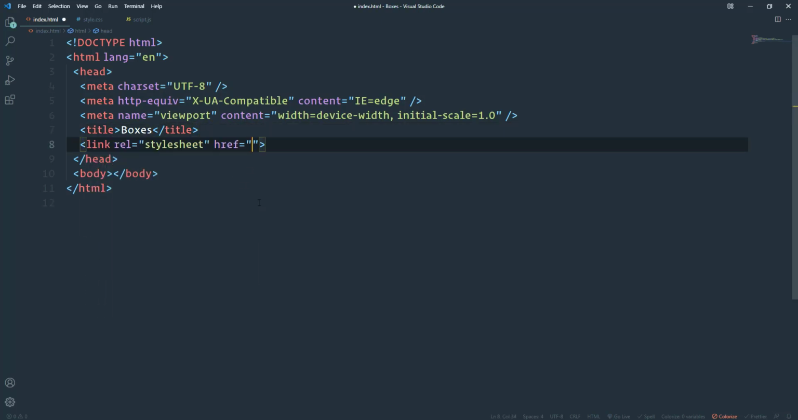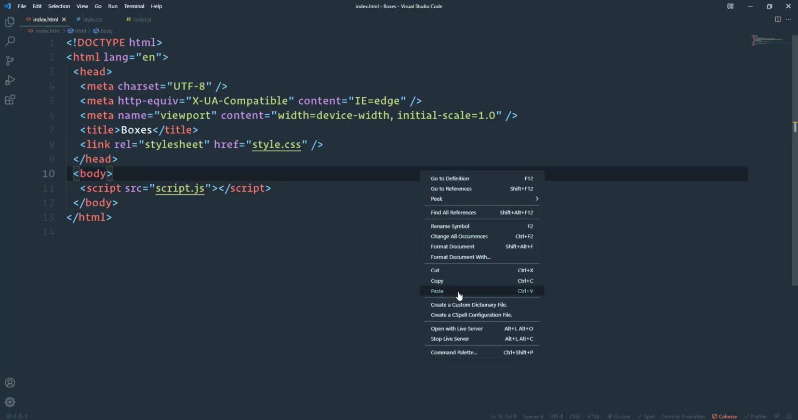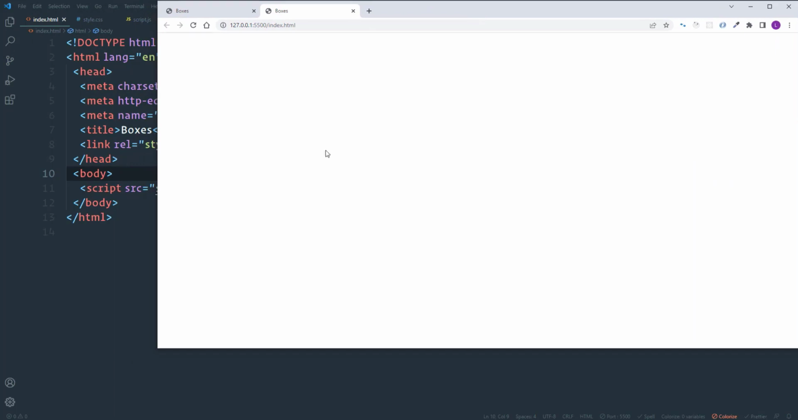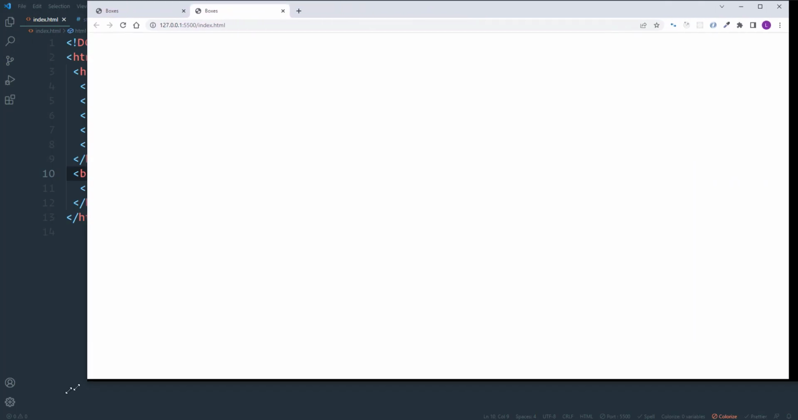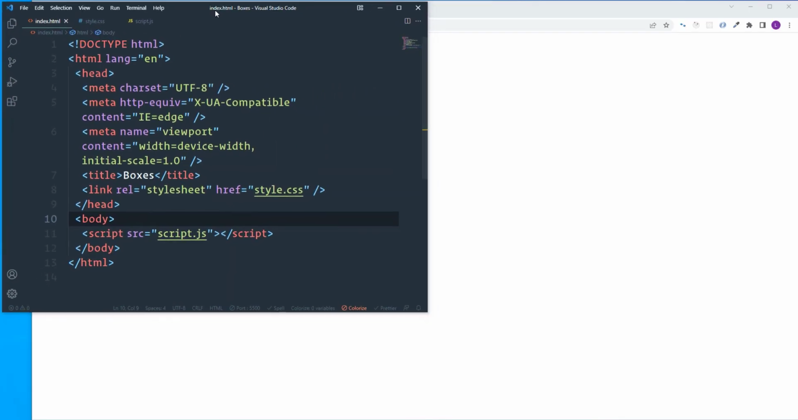Open link tag and specify here the file name. As for the JavaScript file, I'm going to open script tag. And then we have to specify here the name of the file. Okay, finally I'm going to run the project to the browser using live server. And also let's go ahead and place the editor and the browser like so.